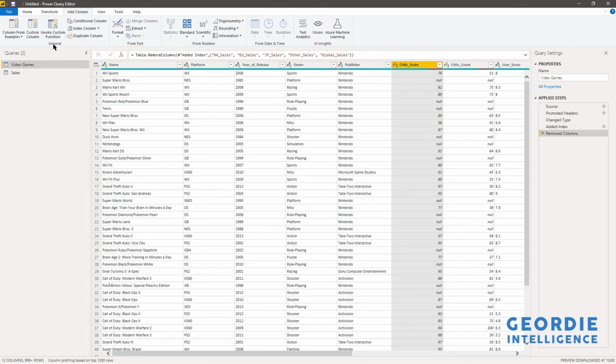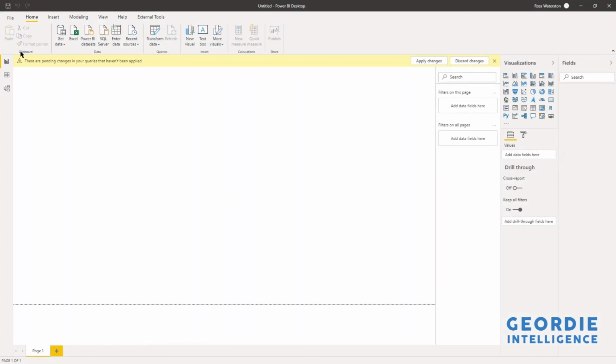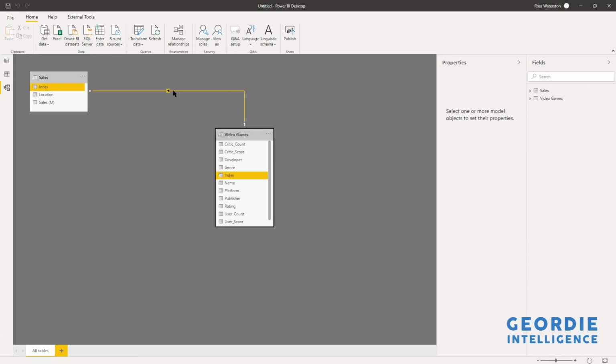And if we click close and apply, once it's all finished applying, I've got two tables and I can go into my relationships and see they're joined on this index. So what it means is that I've got a record about what the video game is, and I've got a number of sales depending on where it's from. Easy, simple. I think so. I'm sure you will all be able to get a hang of it.